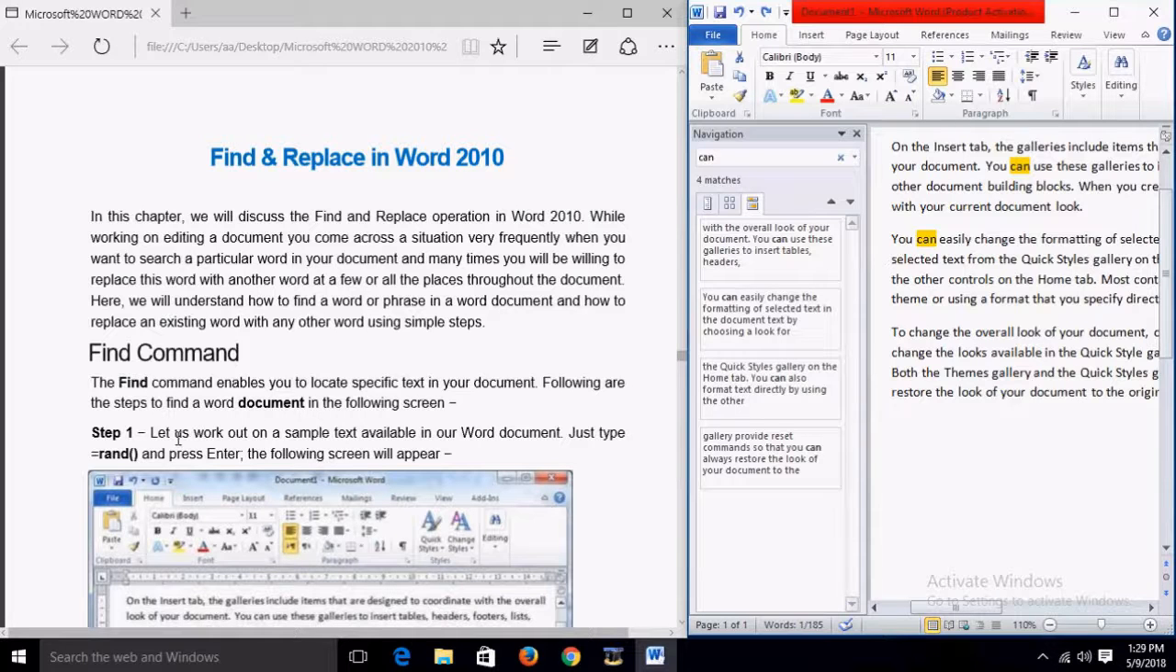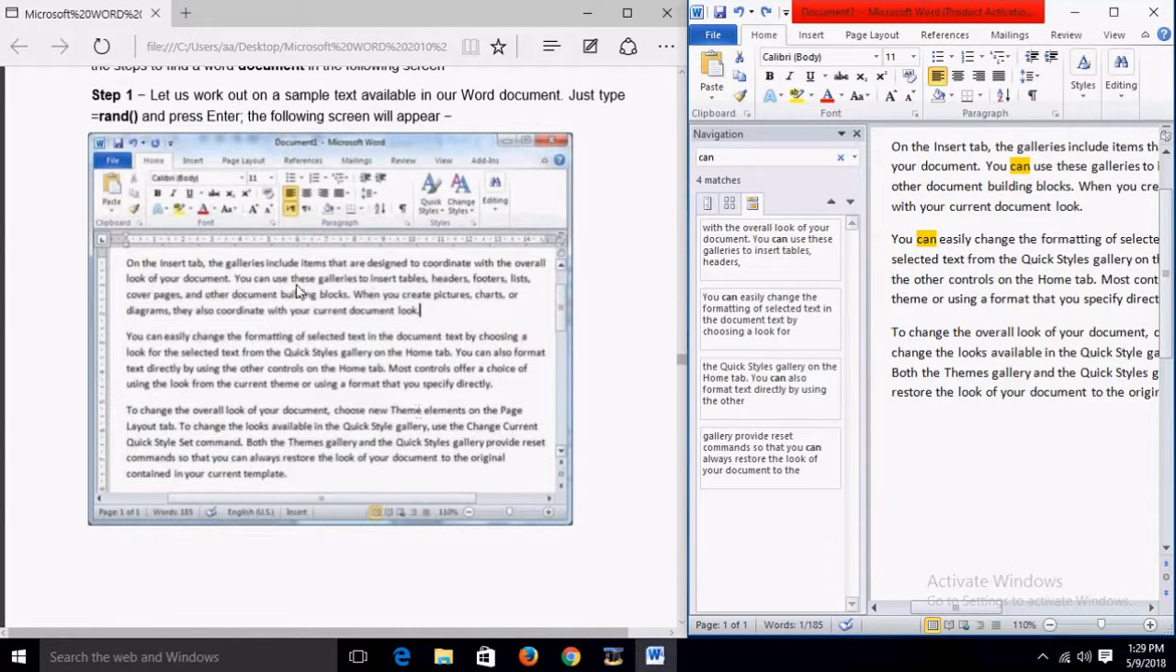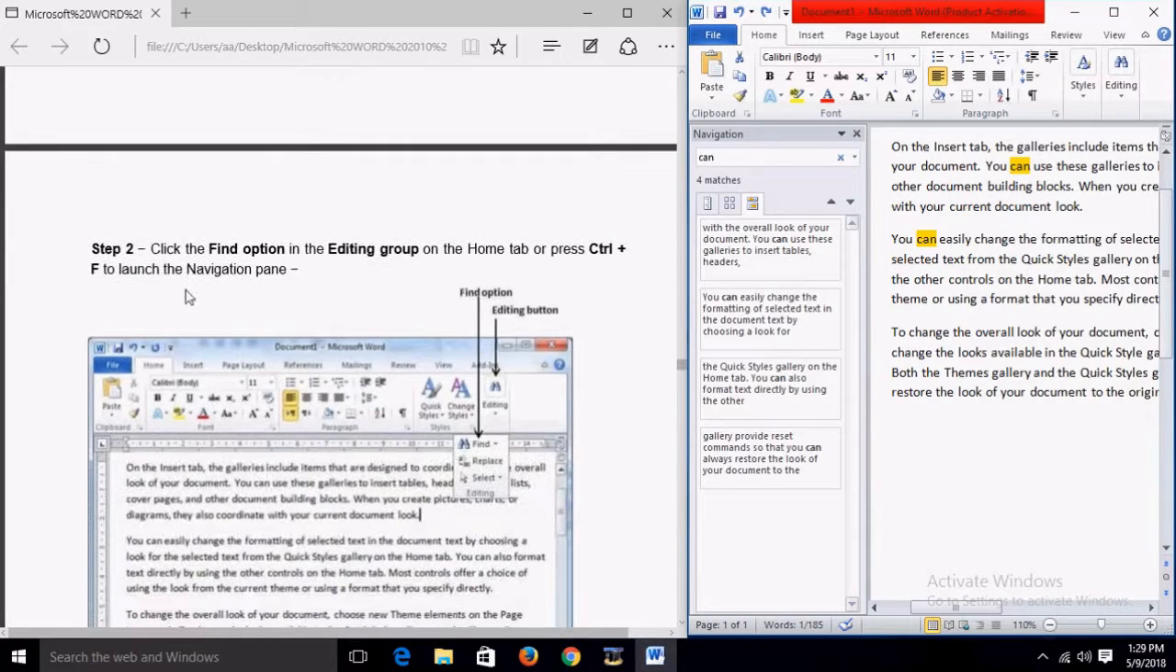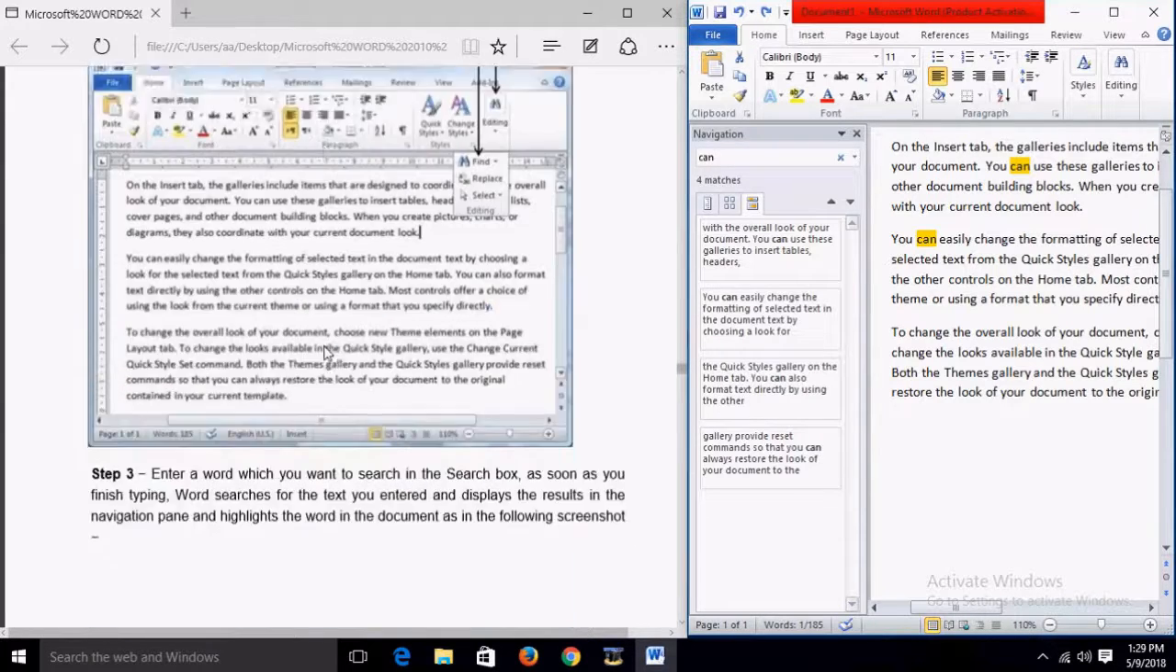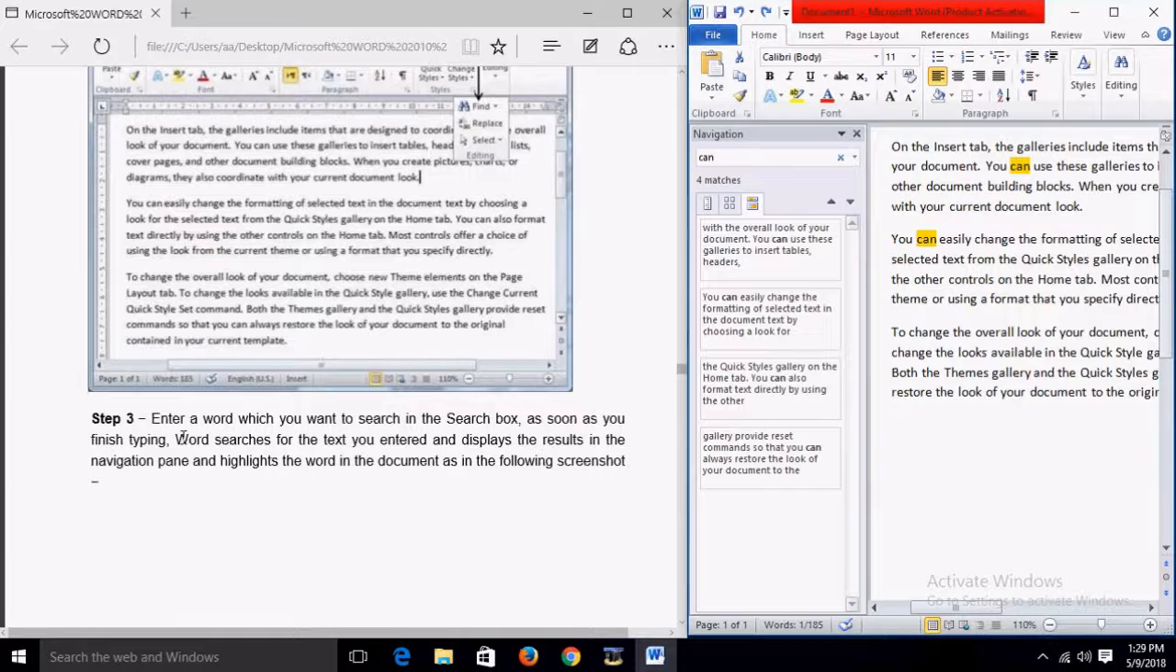Following are the steps. Suppose this is the document, and click the Find option under Editing. Control plus F, and the navigation pane comes up. Enter the word you want to search. I just want to search "can" in the search box. As soon as you finish typing, Word searches for the text you entered, displays the result in the navigation pane, and highlights the word in the document, as in the following screenshot.